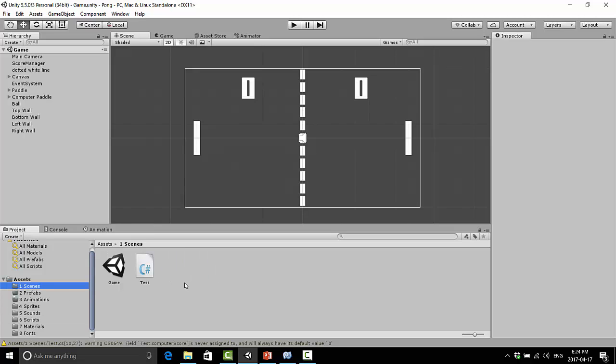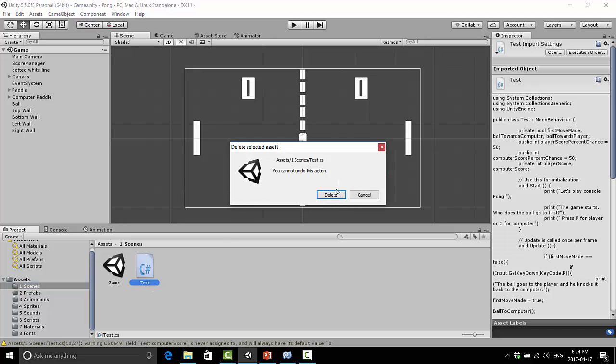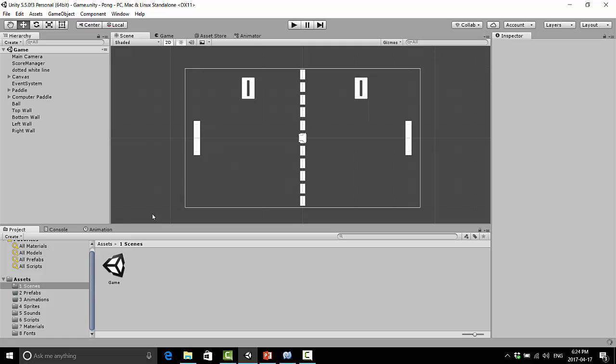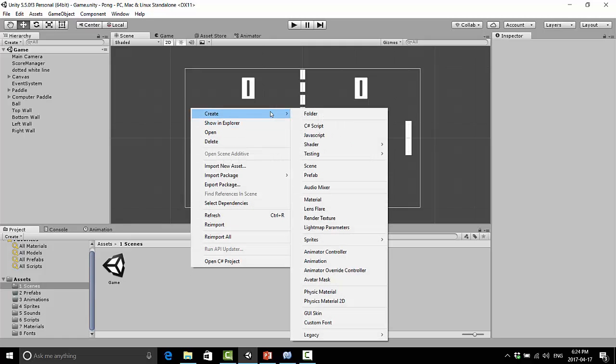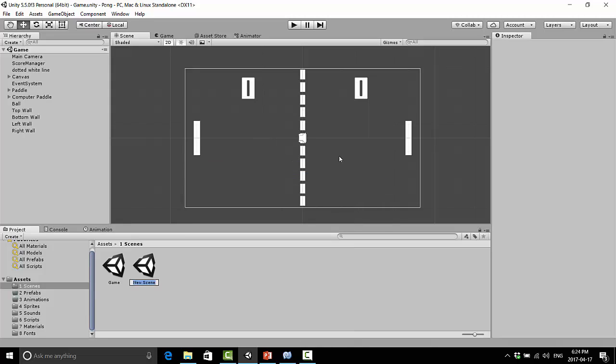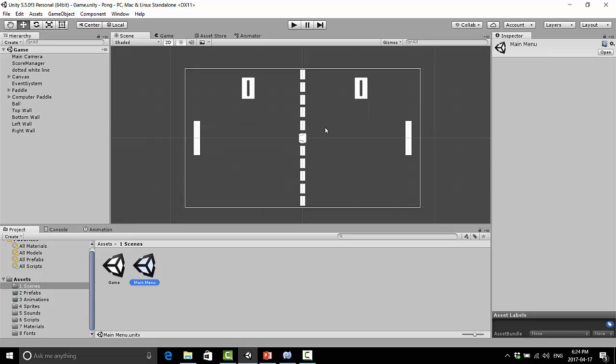Well, first of all, I'm going to navigate to my scene folder, and I don't need this test script. I'm just going to get rid of that. Now, if I go create over here, and I can go down to scene, and that lets us create a new scene. And I'm just going to type main menu. So that's one way to create a new scene.